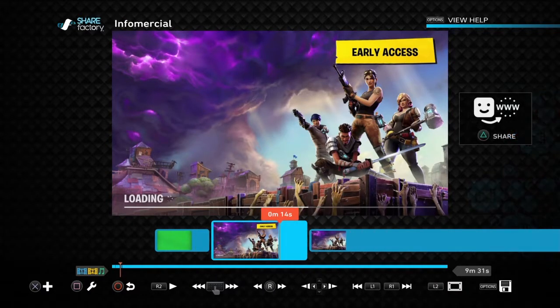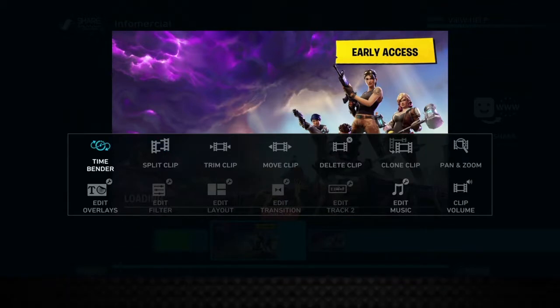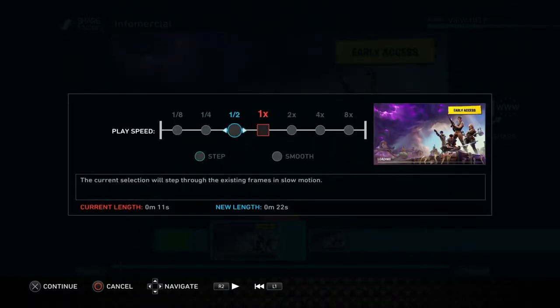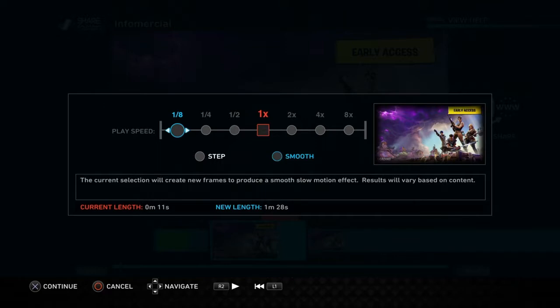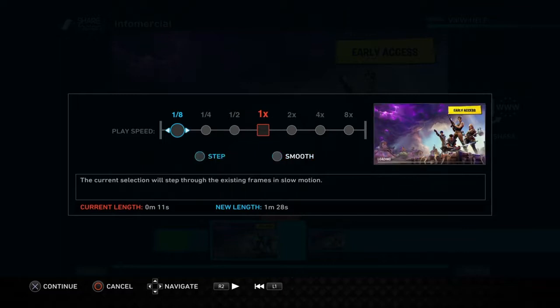And next thing, if you press the square button, is the time bender. This basically just changes the speed of the video, so this will make it slower and your voice deeper, and then if you go up here, it'll make it higher and really fast. And I wouldn't mess with these. Always keep it on step, because smooth makes your video really foggy. So make sure to keep it on step.